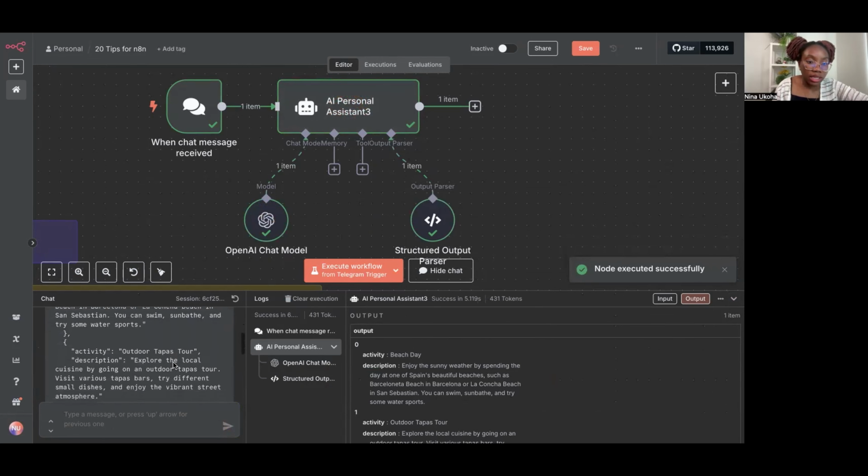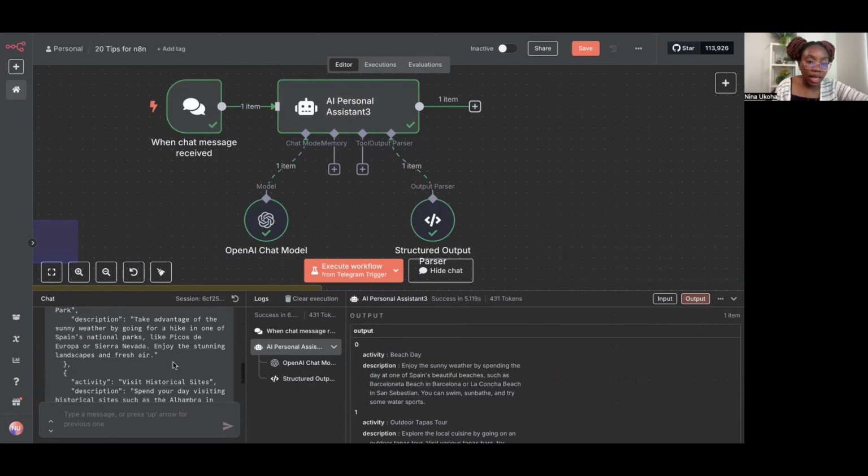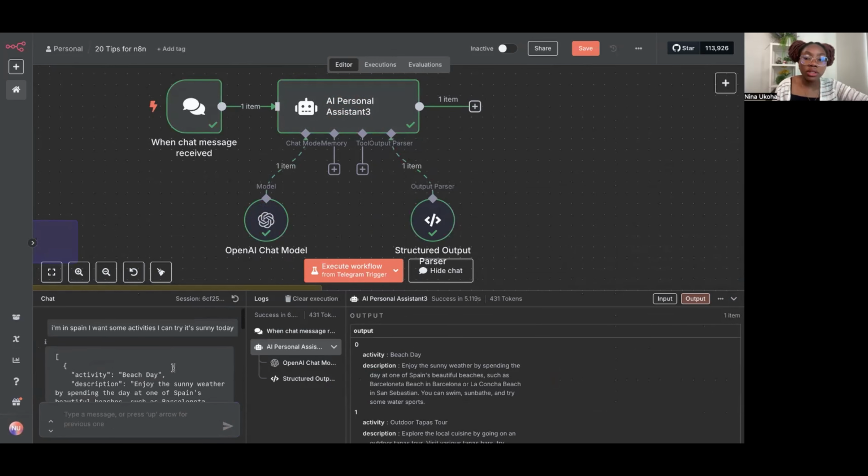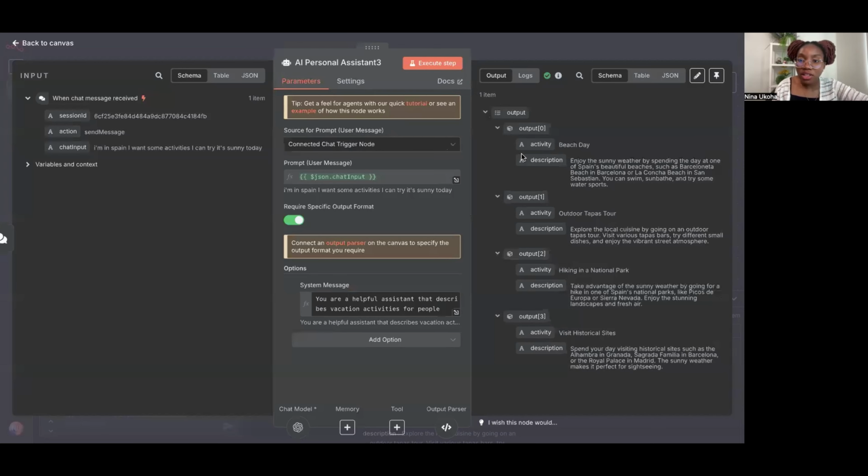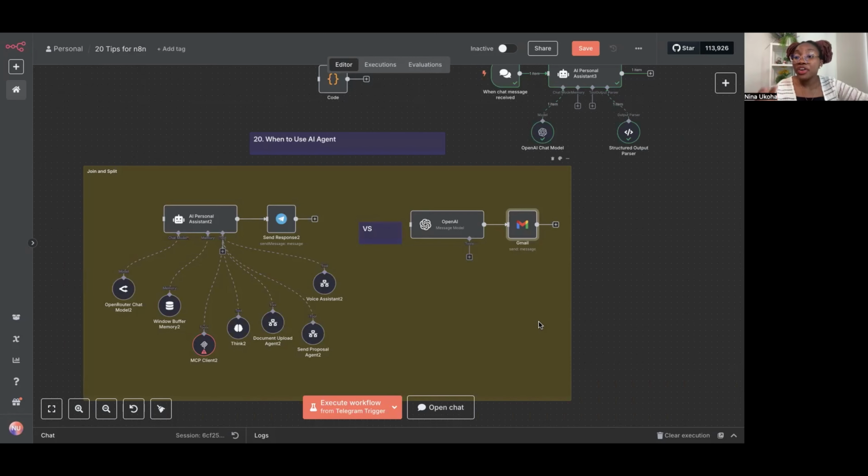And here we can see it gives us the example as we need. But the most important thing is being able to separate this into individual objects. So if we want to process that later on inside our workflow, we can just drag and drop these as individual objects. And here for number 20, we have when to use an AI agent versus when to just use a usual message model.